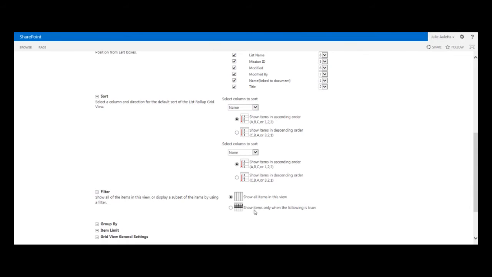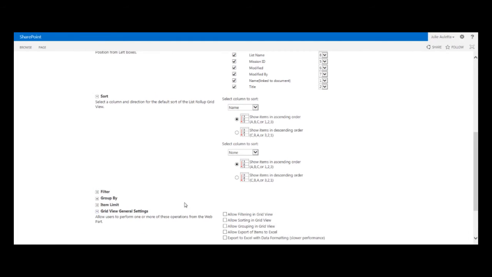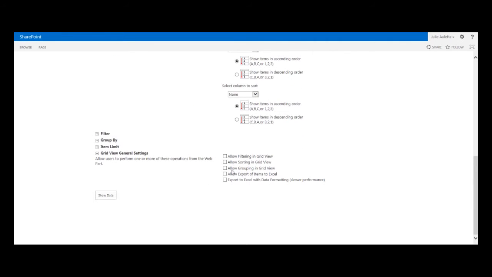Filter, I could put a filter in here, but I'm just going to show everything. I could add some grouping, an item limit if I want to. I'm going to also turn on some grid view settings, so I'm going to allow sorting and export to Excel, and then I'm going to click Show Data.